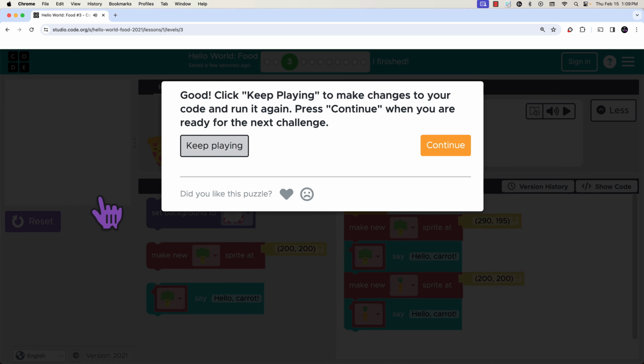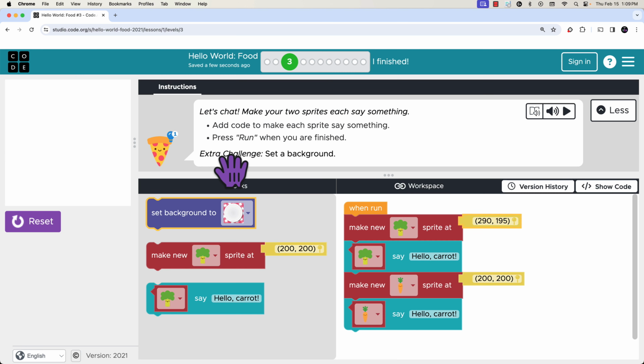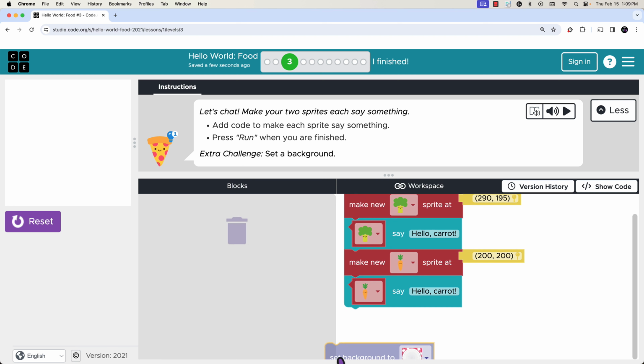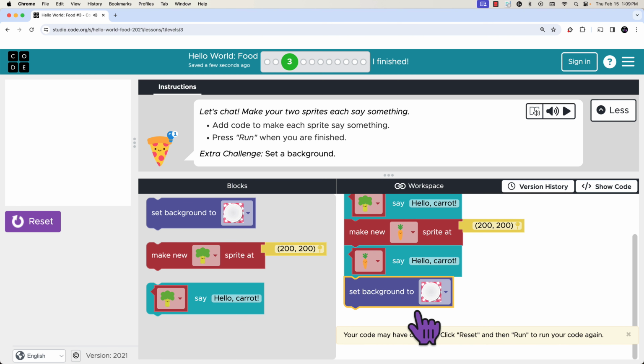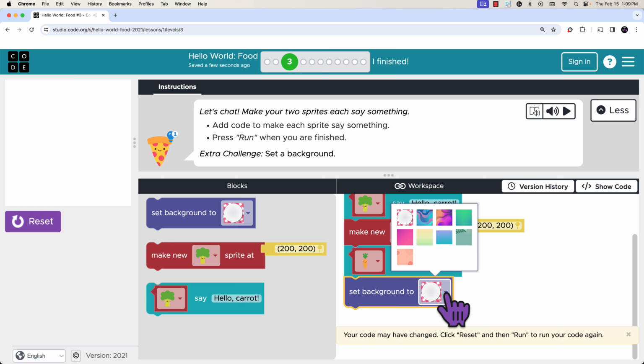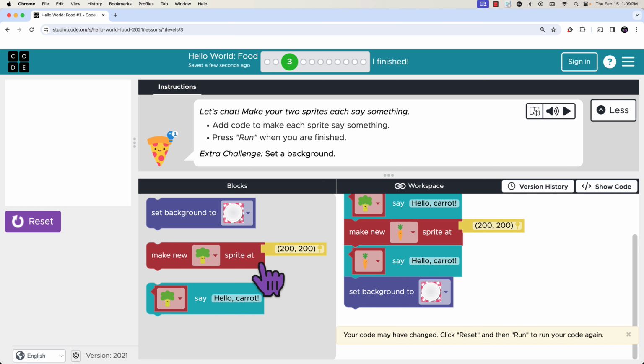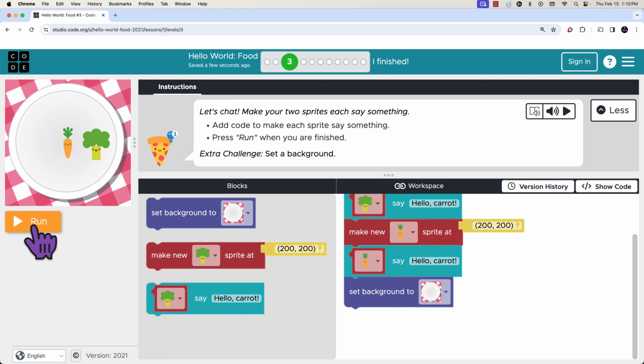Okay, I'm going to go back because I want to change the background. So I'm going to keep playing and I'm going to set the background. And let's see what my choices are. Okay, since it's food, I guess I'll leave it as looks like a paper plate. So I will reset. Notice the background has changed.